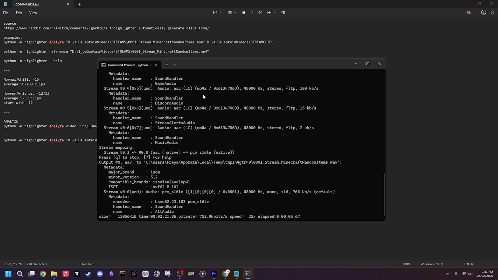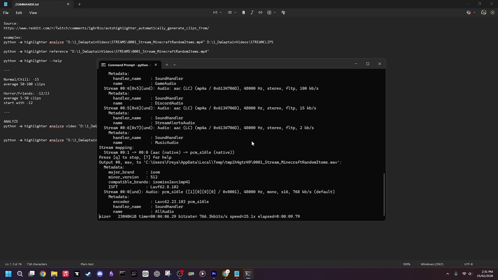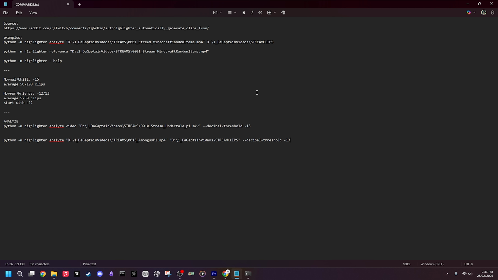It's going to check all the plugins. It's going to check all the audio files. I have 6 because OBS allows for 6. It's going to tell you the size, bitrate, and speed, and it's just going to reference it. Basically, reference in this case is just saying, hey, we're looking at it, we're seeing what we can find. I'll let it do that while I tell you about the rest of these.